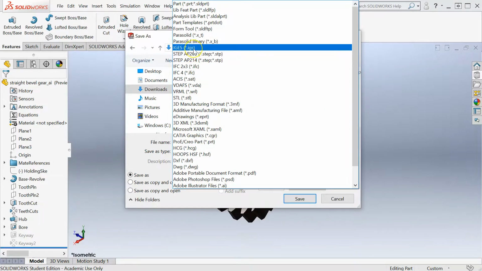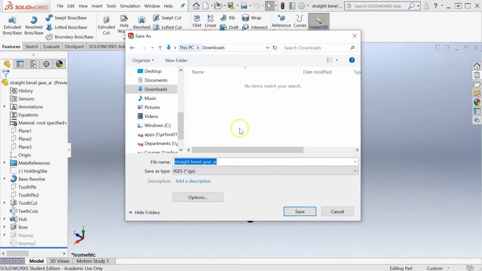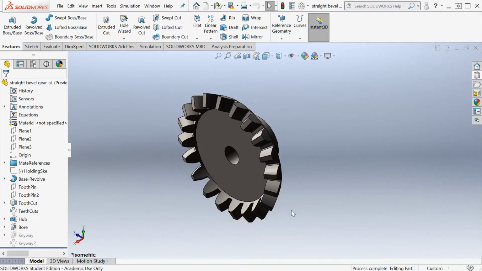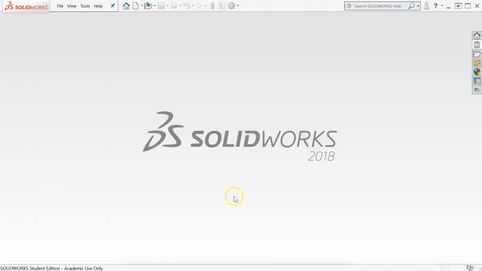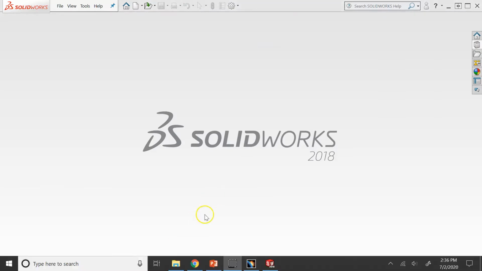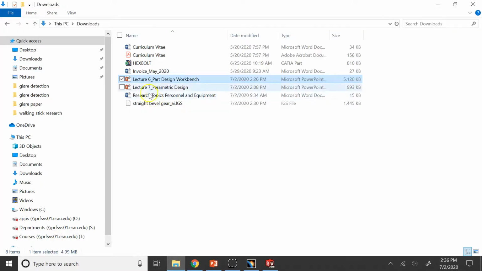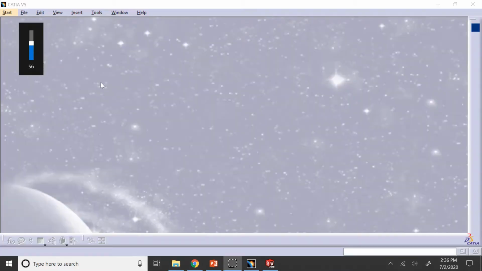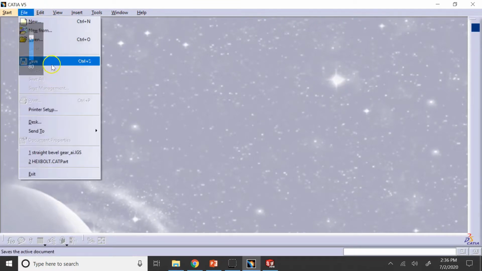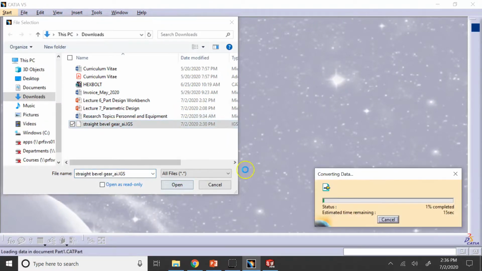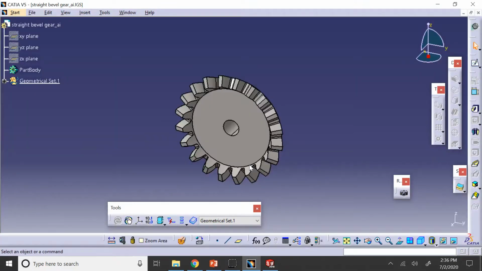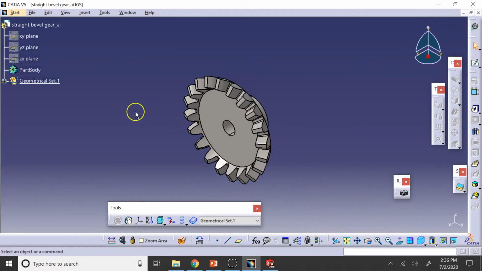But let's say I want an IGS, a simple file, although it's not super simple, but it's not as complicated as a STEP file. So you save it there, and now you can see that file. If I go here under my downloads, you can see the IGS file, which is only 1.4 meg. Now I'm going to go to CATIA, go to File and Open, and open this file. And it opens it for me, so I can easily see it and use it.